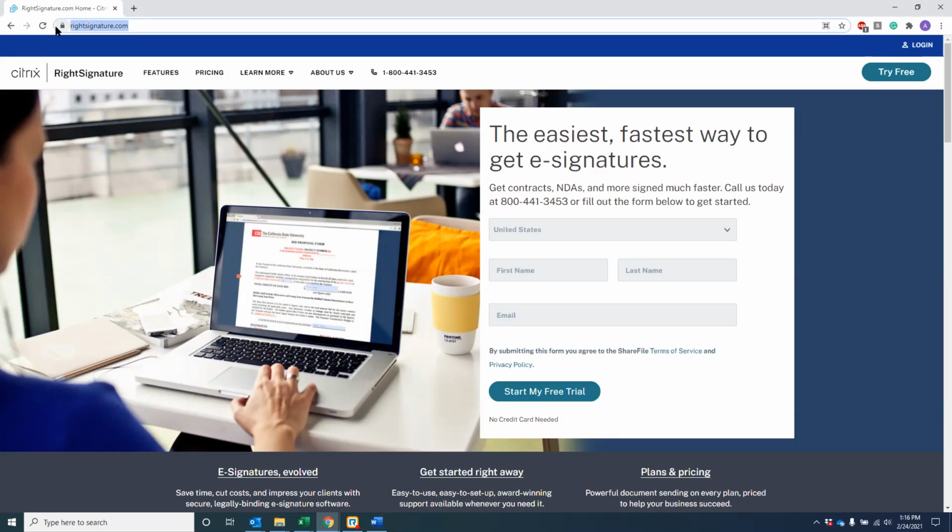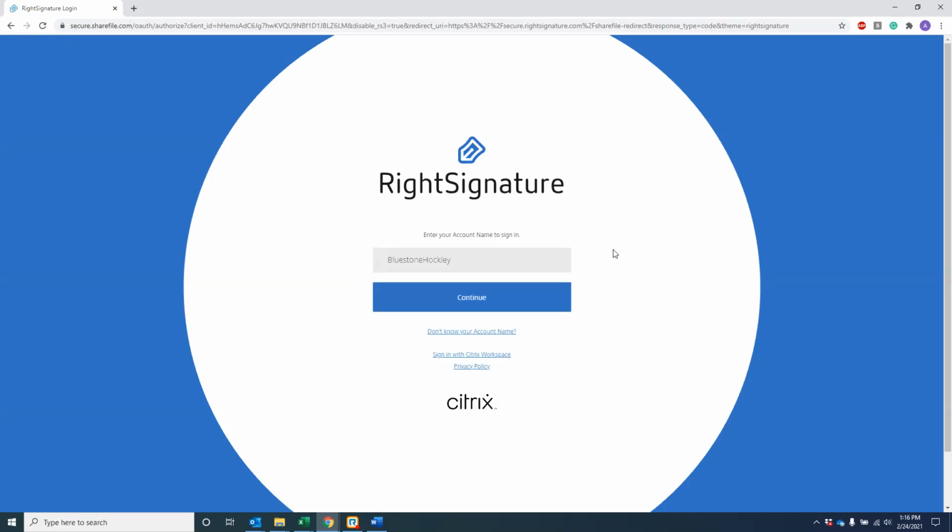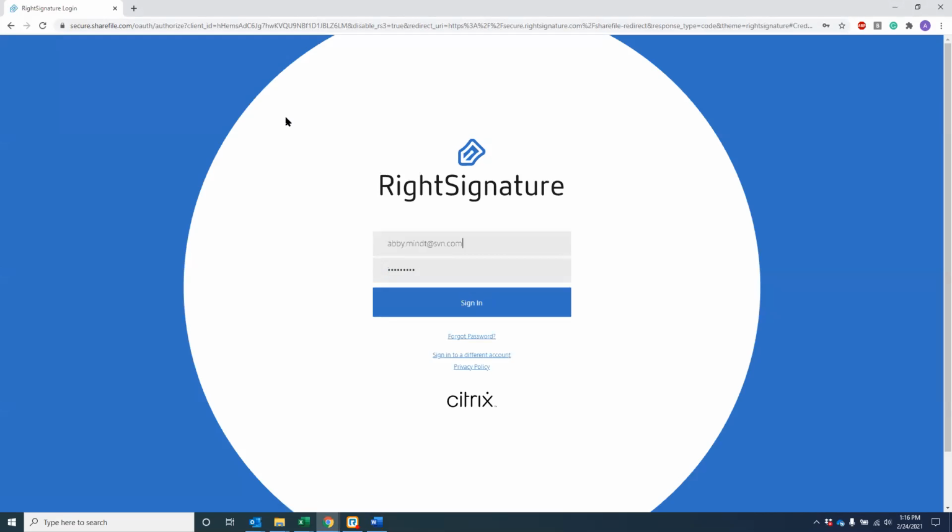Here's the URL, and then you're going to click in the upper right-hand corner and click Login. The first screen is going to ask for the account name, which is Bluestone Hockley, as you can see here. Then you're going to click Continue and enter in your email and your password.